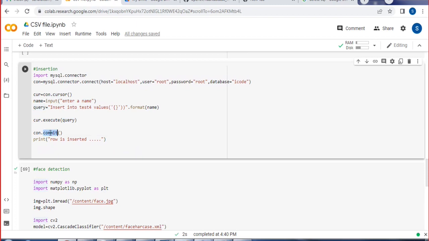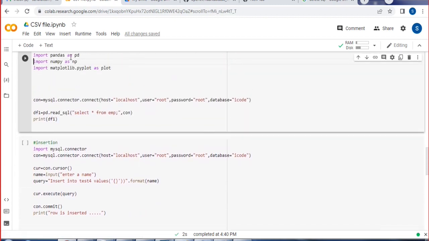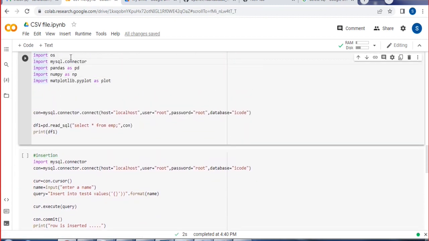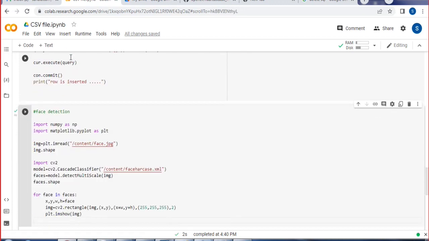Once you write commit, commit means executed, applied, and committed. So commit is a final operation. Once you write commit, it will be added into your table. Then again, when you're running your selection program, you will be able to view your table. So it is that easy, guys. You simply need to install some SQL connector, and then once you write the code, you will be able to access each and everything. So here we have done selection, we have done insertion. Now coming to face detection.